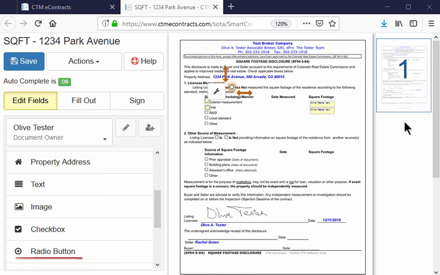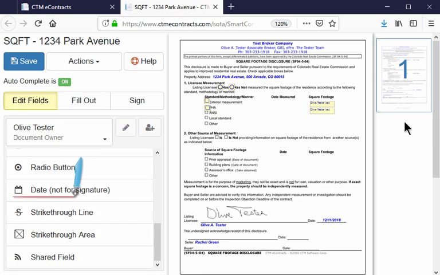You can add date fields to the document as well. You can drag and drop your date field and then again resize as necessary.